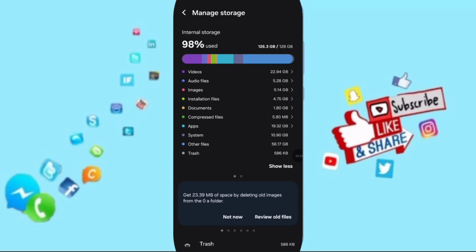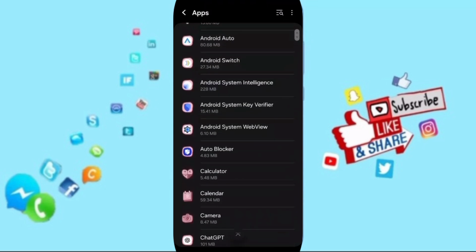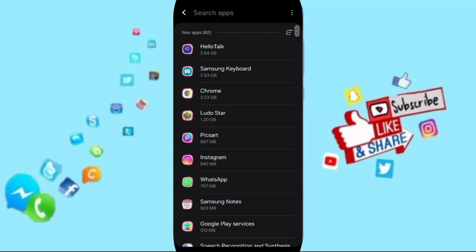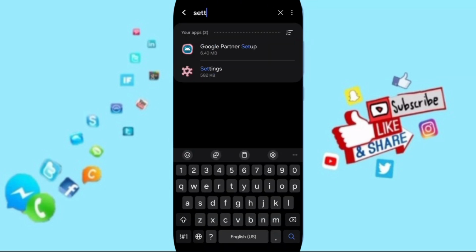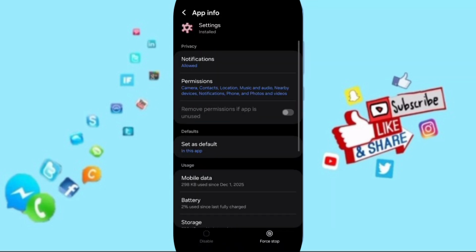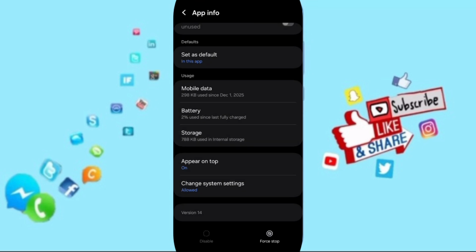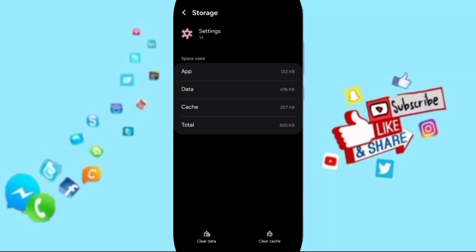And after that, here you will find this page. You will search for settings. Here in this page, you will do the same thing for force stop. You will click OK, then you will enter storage. You will click on clear cache and clear data as well.